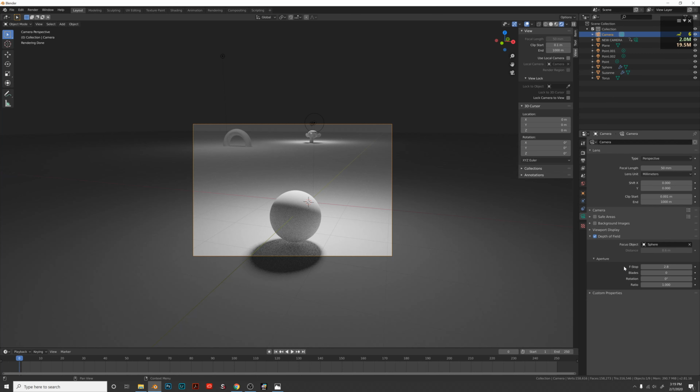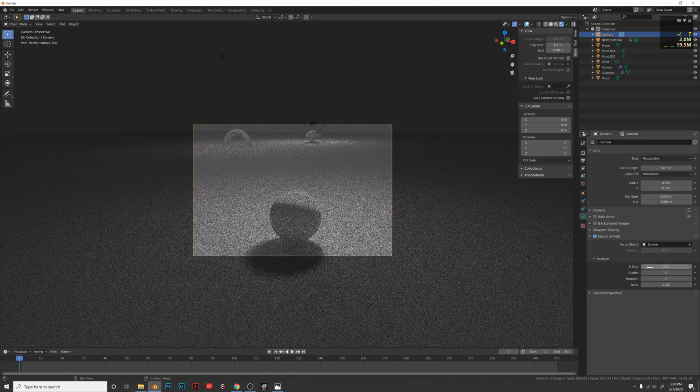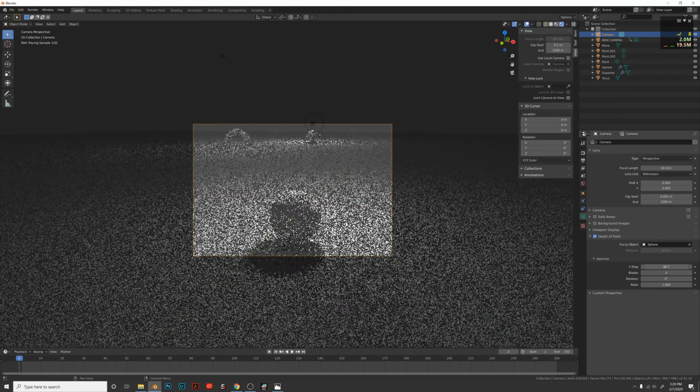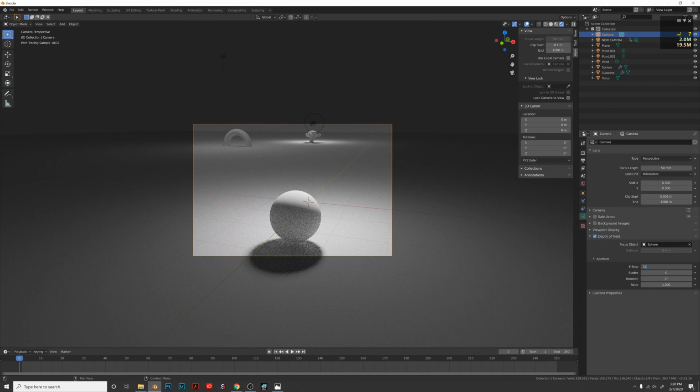Now, the things that create the quality of depth of field are the f-stop, blades and rotation, although we'll only briefly talk about those since it's really subtle and not so interesting, and ratio. F-stop and ratio are the two main things. So an f-stop is a number that's going to determine how much depth of field there is in a scene. So by default, with an infinite depth of field, this number would be very high. Okay, so in photography, for instance, an f-stop of 32 or 64 would be quite a large f-stop.